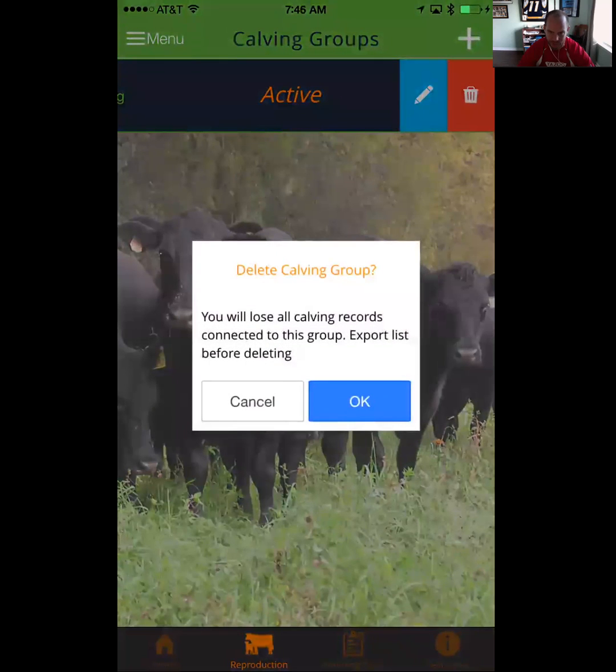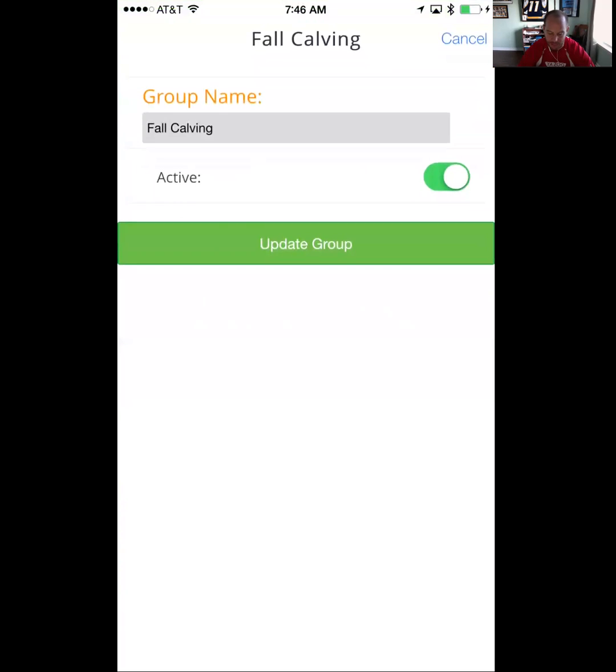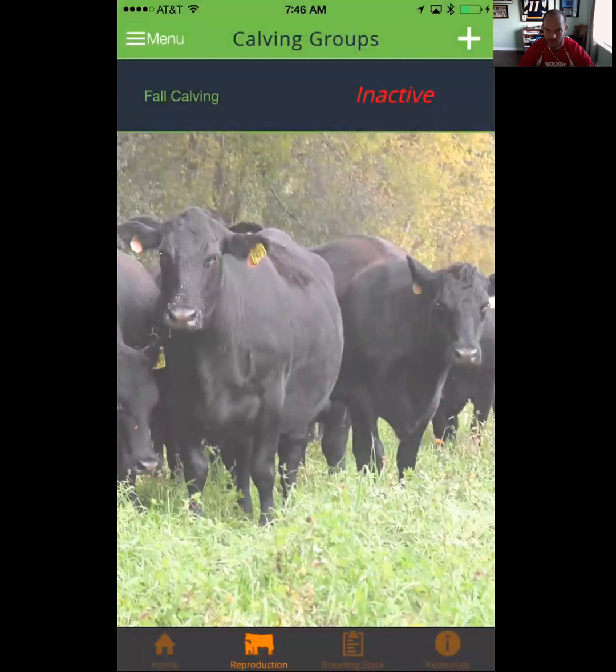And if I trash this, it's going to also delete all of the calves that I have recorded under that group. And it's giving them a note here, you'll lose all calving records connected to this group, export list before deleting. So they can cancel out of that, or they could edit this just to change the name. They can also change it from active to inactive. And if I click update group, then you can see there it is inactive.